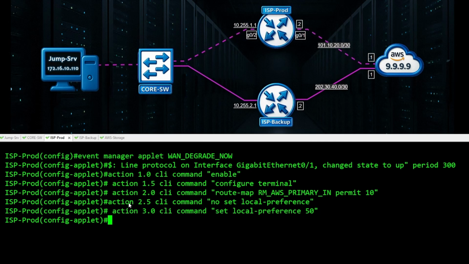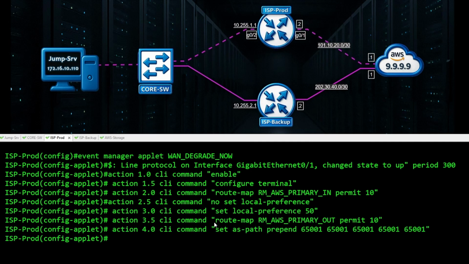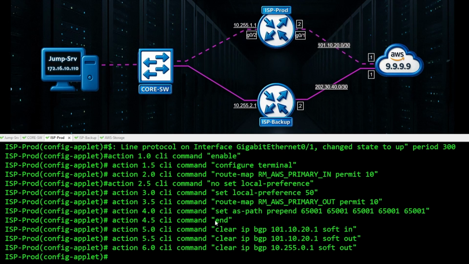So the action here is to remove the local preference. We currently have 200 set on this route map to make it the more preferred route from the core switch, and to set the local preference to 50 to ensure that the core switch prefers the backup ISP. The next command, you can see we're going into the route map configuration mode for the route map we have assigned to the neighborship between the primary router and the AWS router. And we want to set the autonomous system prepend to 5 prepends, which will make the AWS router route traffic via the backup route. Next action is end, just to go back to privilege mode.